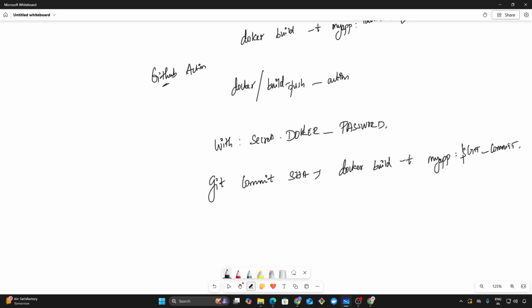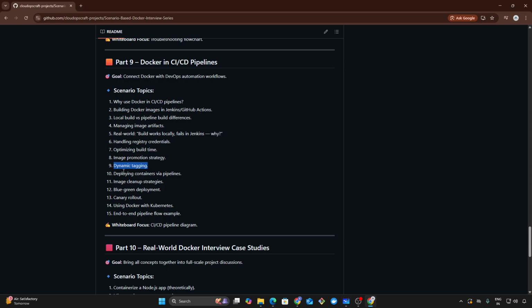Next is semantic versioning or branch names. You can use something like my-app:1.2.3. Use CI/CD environment variables to generate unique tags automatically. So how to answer in an interview? I tag images dynamically using git commit SHA or semantic versions. This ensures traceability and reproducibility across environments.